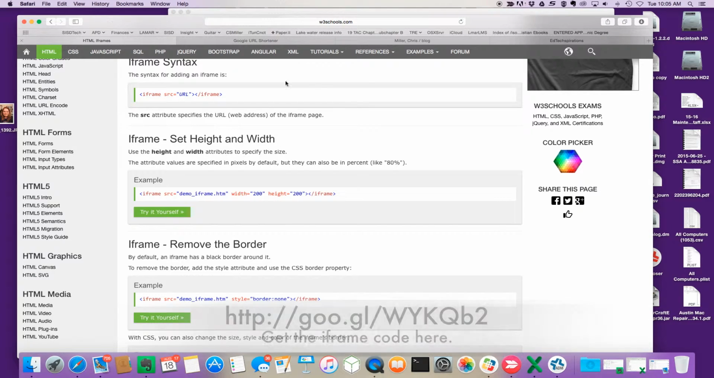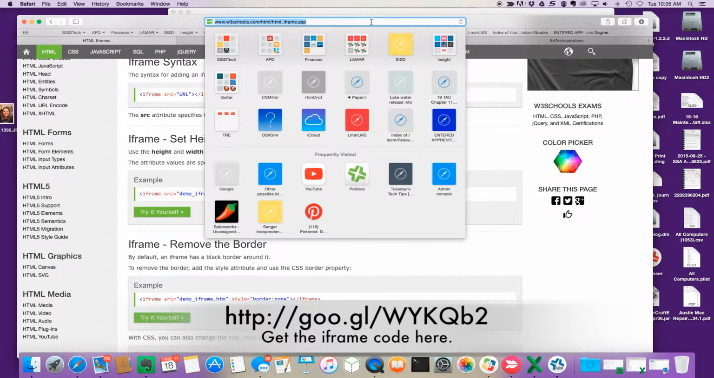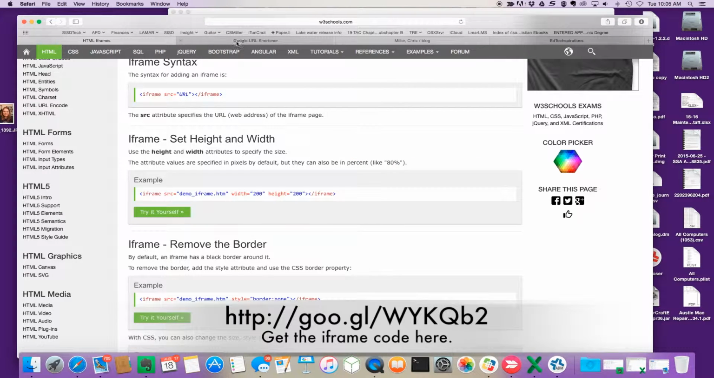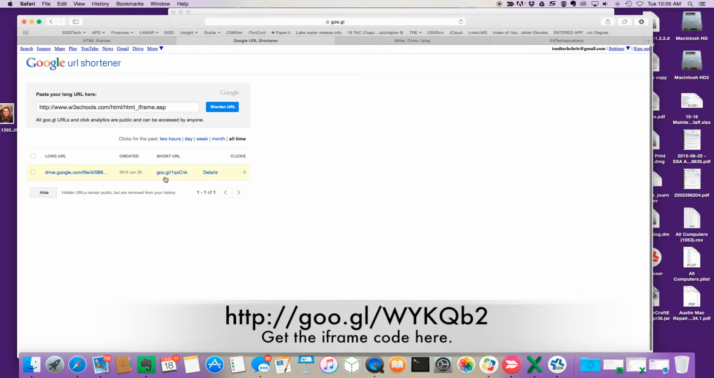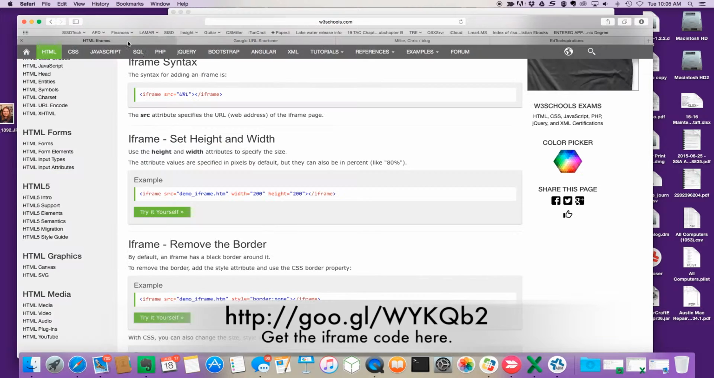Well, if you look, w3schools.com has a lot of HTML codes that you can use, and the one we want in particular is called an iframe code. Now, you can go to w3schools.com and do a search for iframe, or you can use the shortened URL that we have, goo.gl/1qx, and we'll put that on the screen.